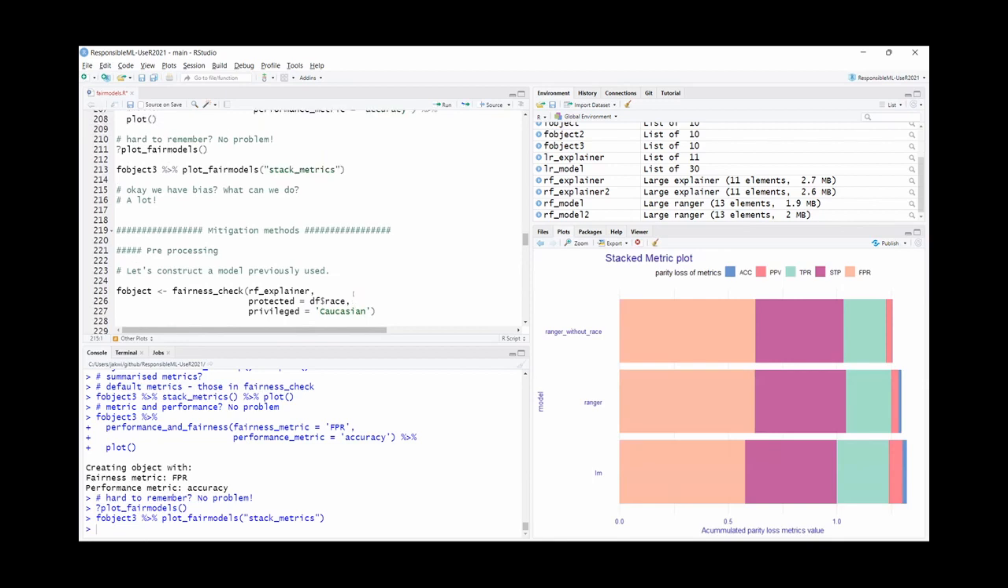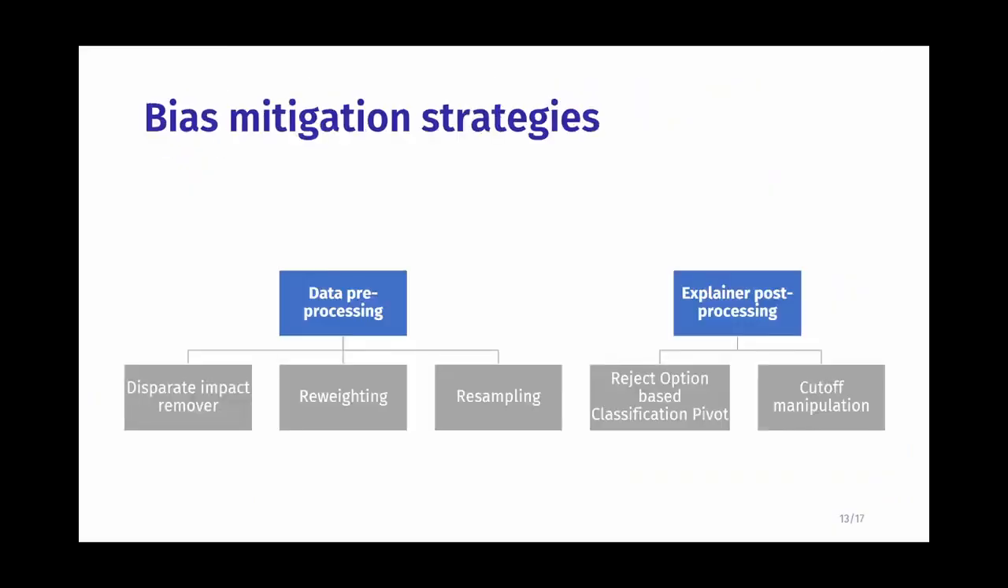And now, okay, we have this bias, and the question is, what can we do about it? Well, there is actually a lot that we can do. There are two bias mitigation strategies implemented in fair models. First is data pre-processing and second is explainer post-processing. Today we'll cover resampling, reweighting, reject option-based classification pivot, and cutoff manipulation.